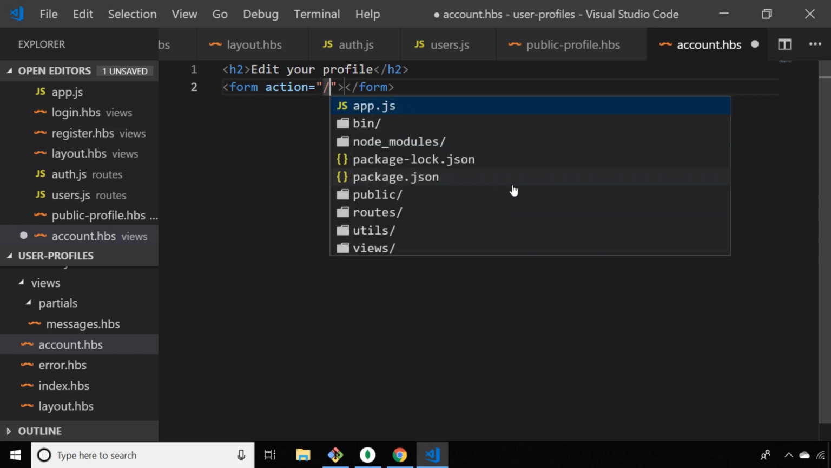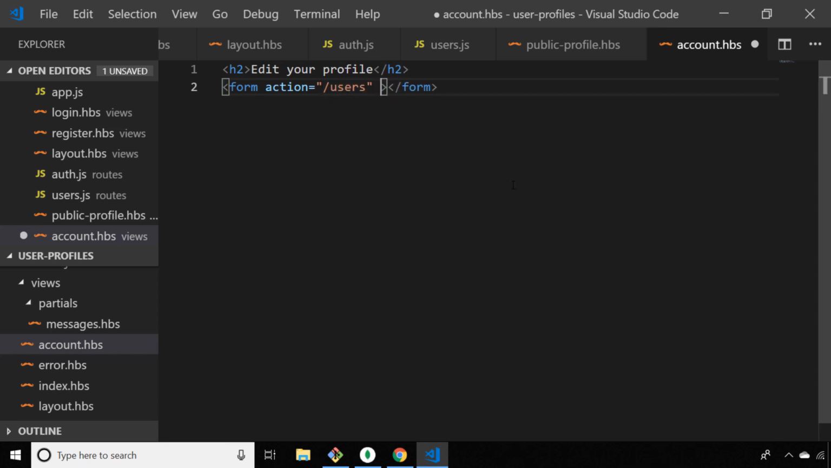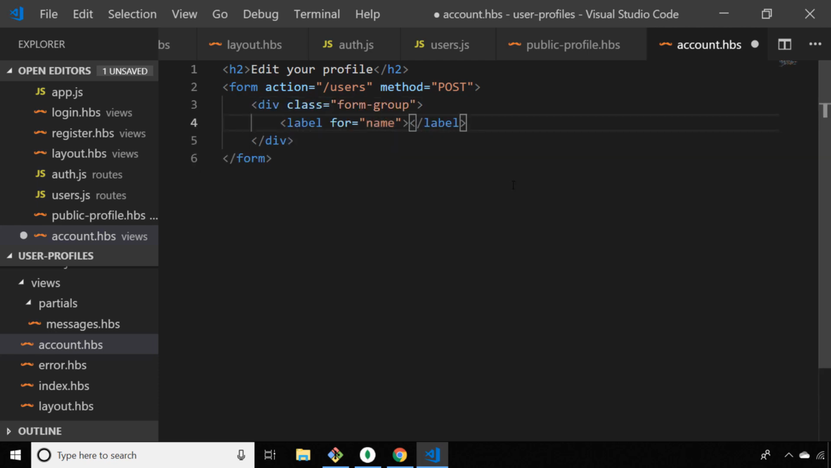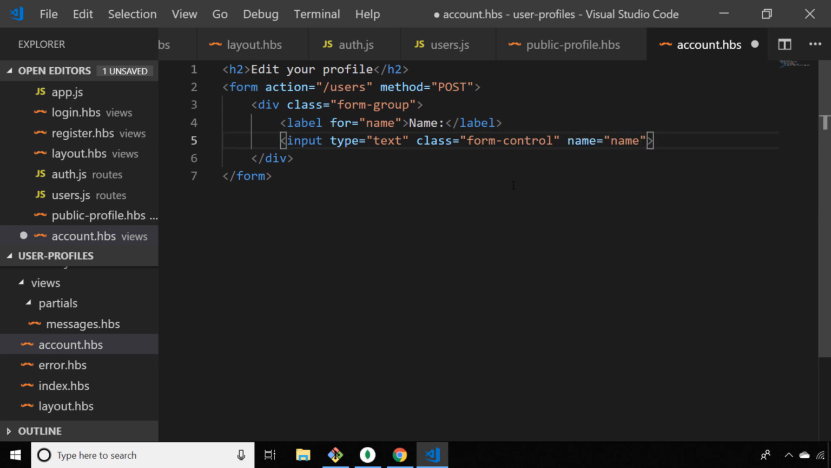And with our form, we're just going to post data to the user's endpoint. So let's make sure our method is post. And a similar thing that we did before, let's just create some form groups that have got some labels and some input boxes in them. So the first one's name. Class of form control, and the name is going to be name. So that's what will come up in the request.body. And let's just set up the ID for the label as well.